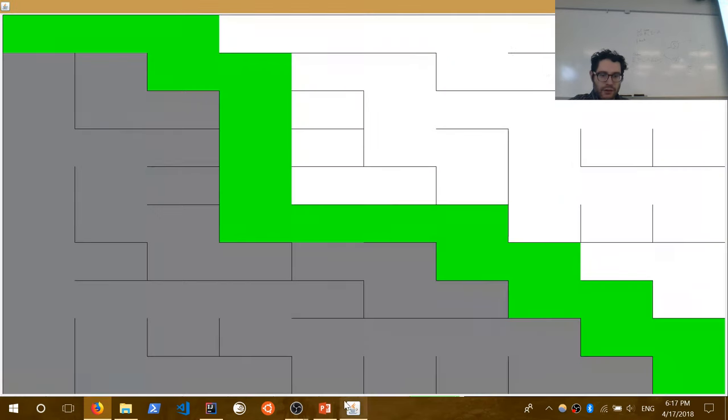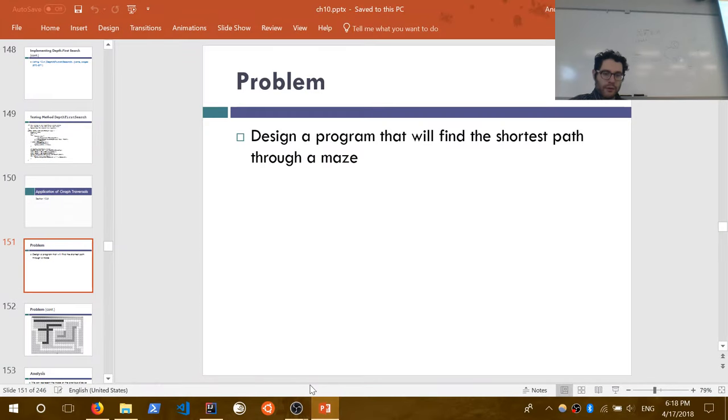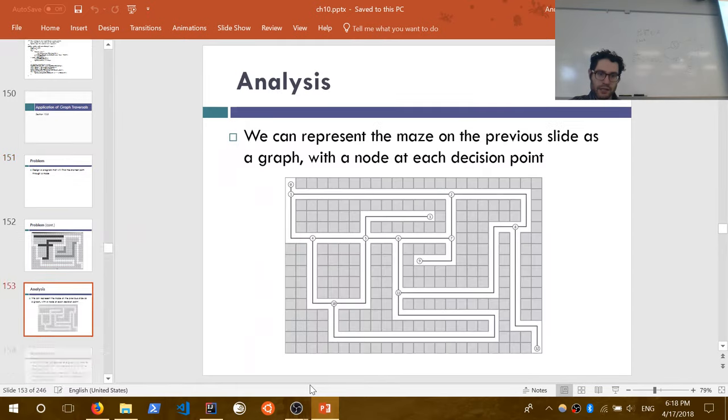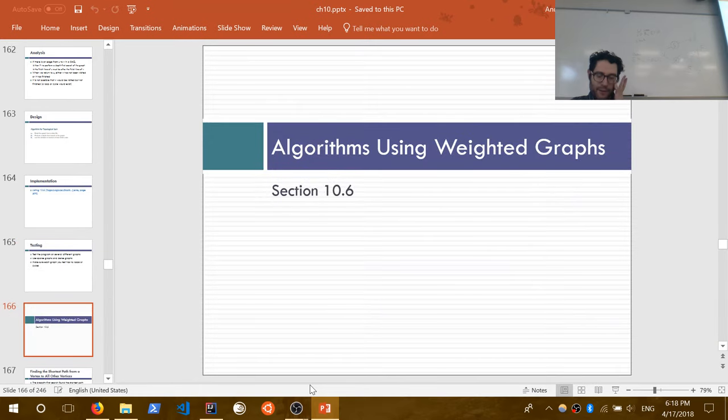Now let's go on to the big algorithm for graphs, which is Dijkstra's algorithm. I'm going to skip over the slides and come back to them.